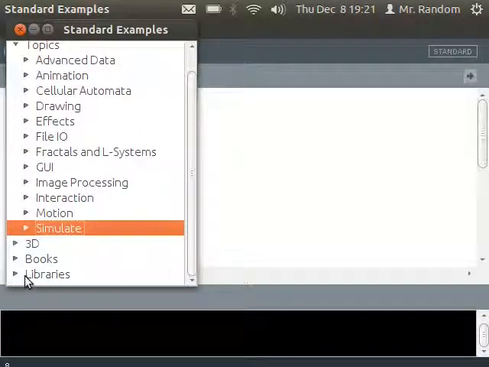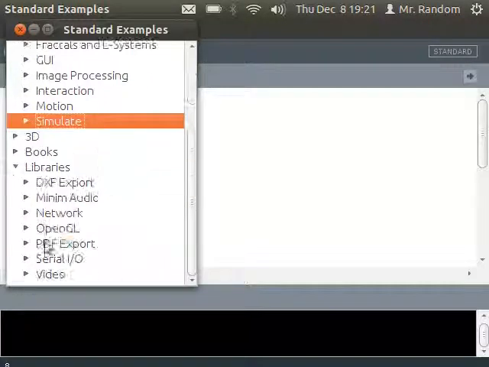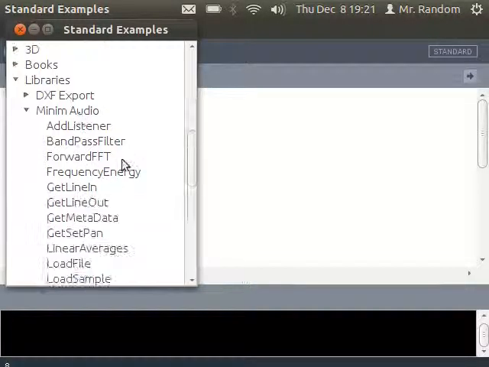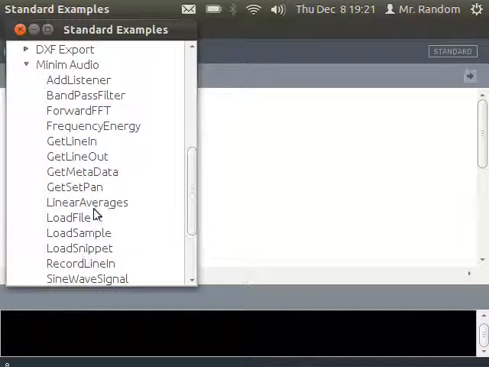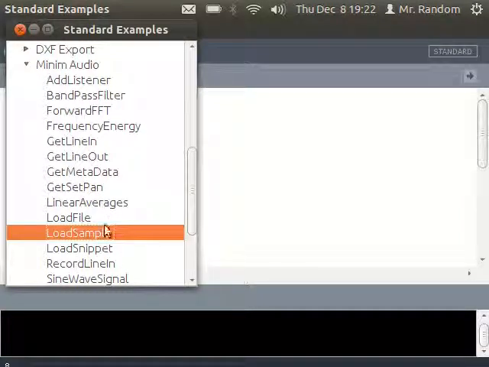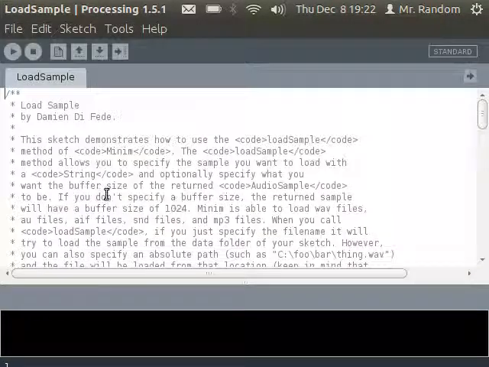You can find some examples inside Libraries. And at the bottom here you have Minim Audio. And you have all these programs you can try to run. We are going to be using this one called LoadSample. So let's start that program.